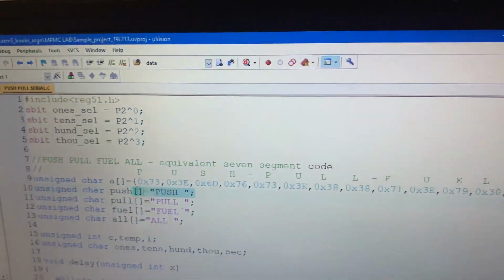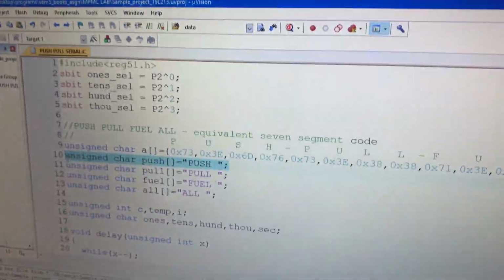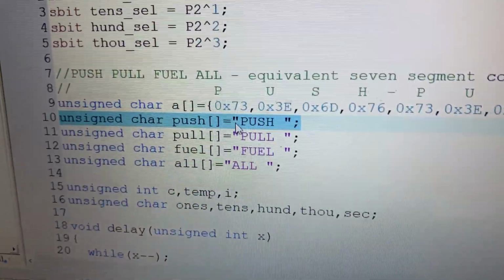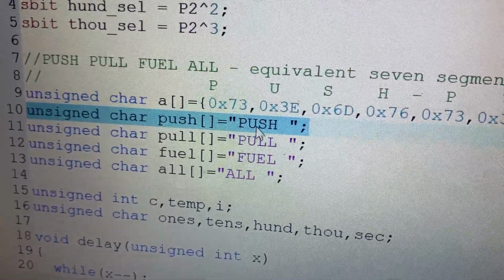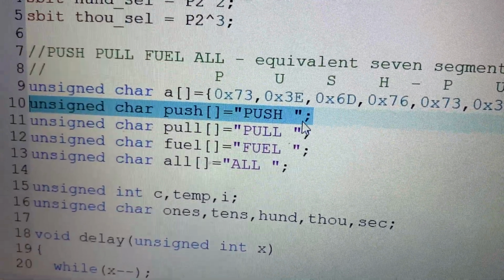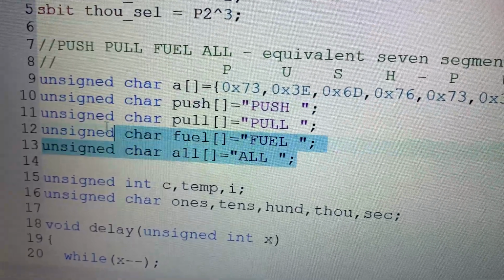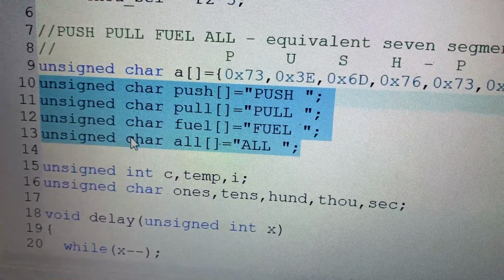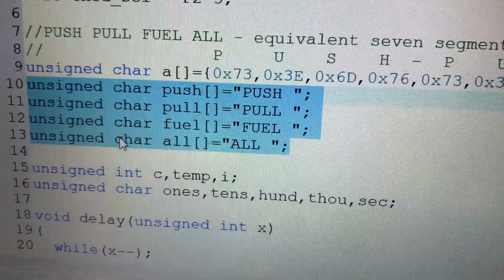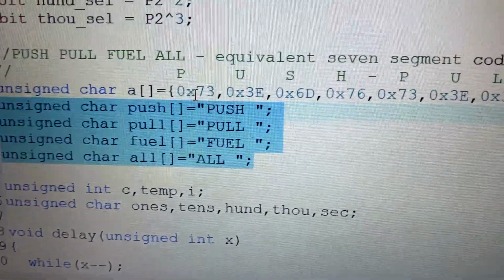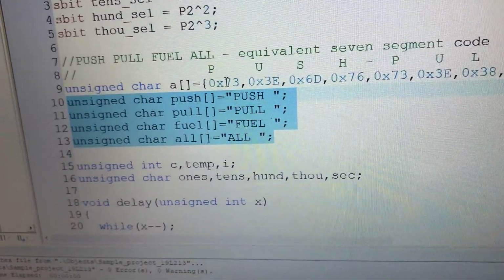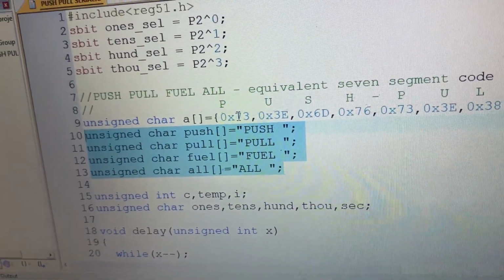So to display the same push, pull, fuel, all in a serial window, we have another 4 arrays, like push, pull, fuel, all, with the string of push, pull, fuel and all. So these 4 arrays are designed for displaying it in the UART window where the ASCII characters need to be displayed. So here are the 7 segment codes. Okay, 7 segment codes used to display the characters, that's all.